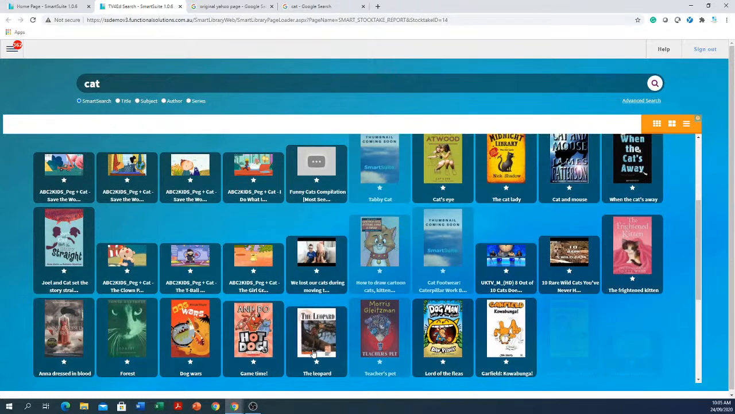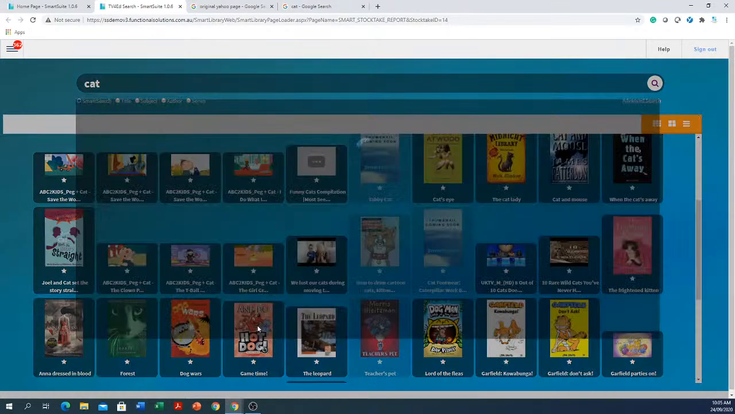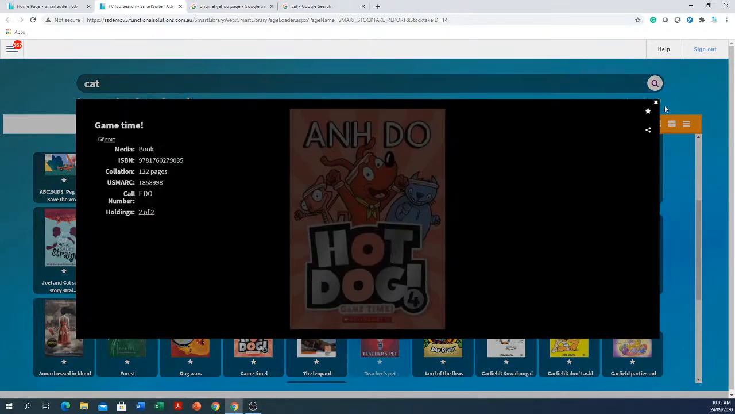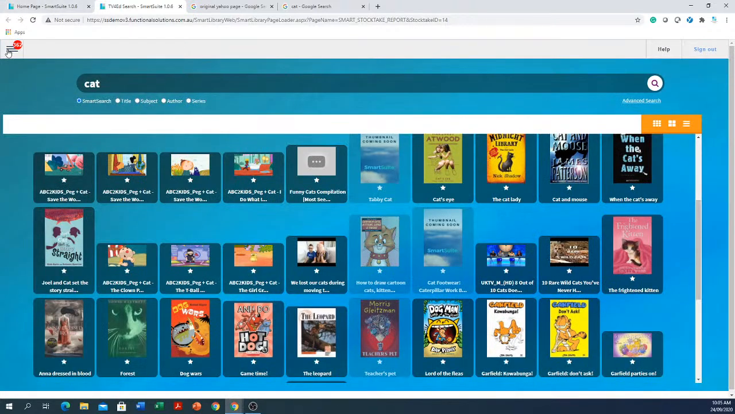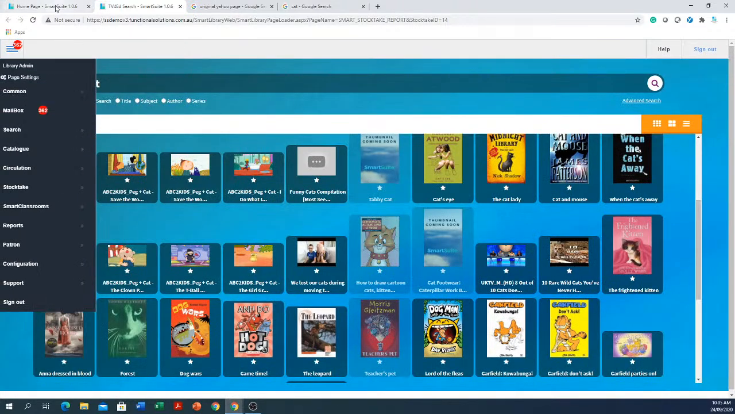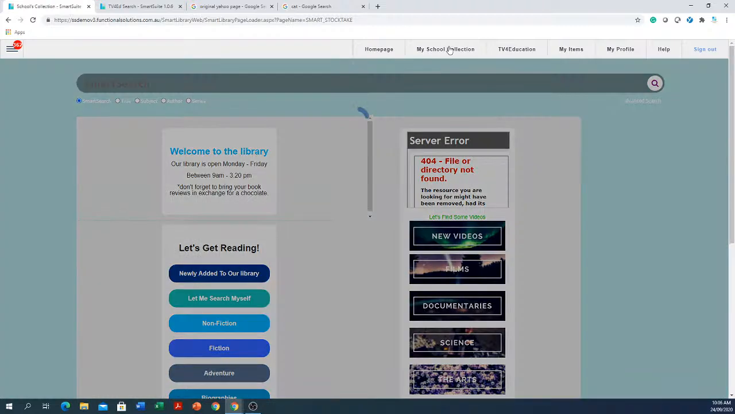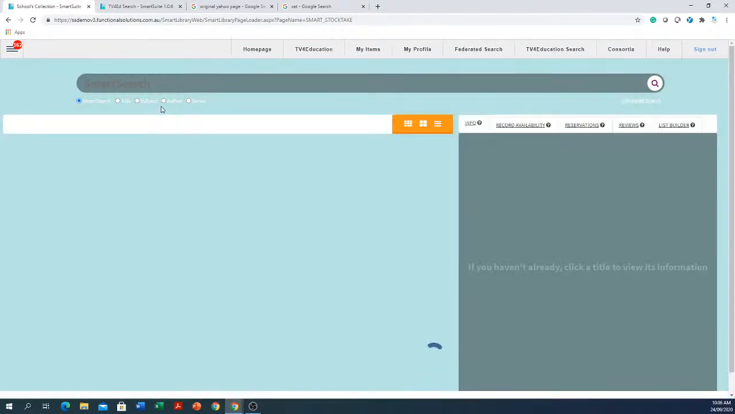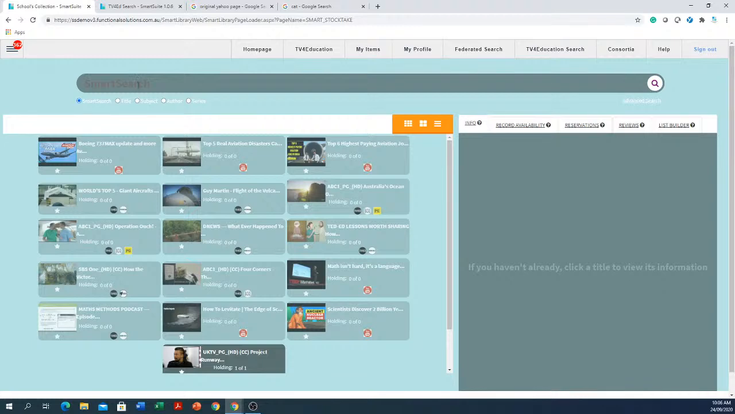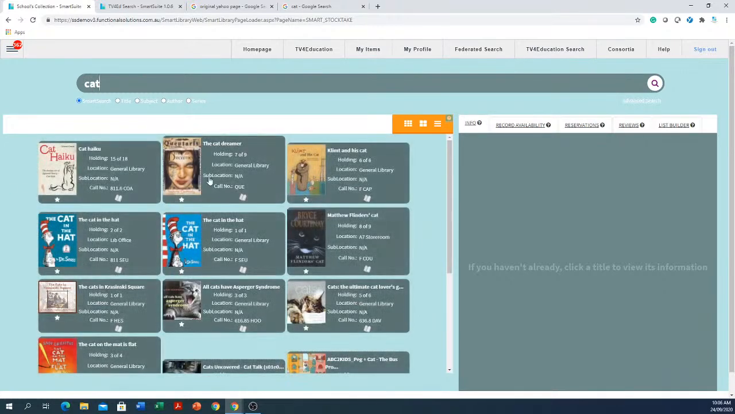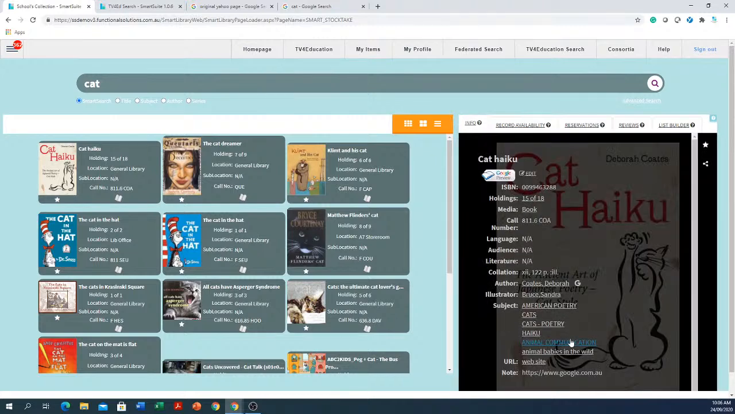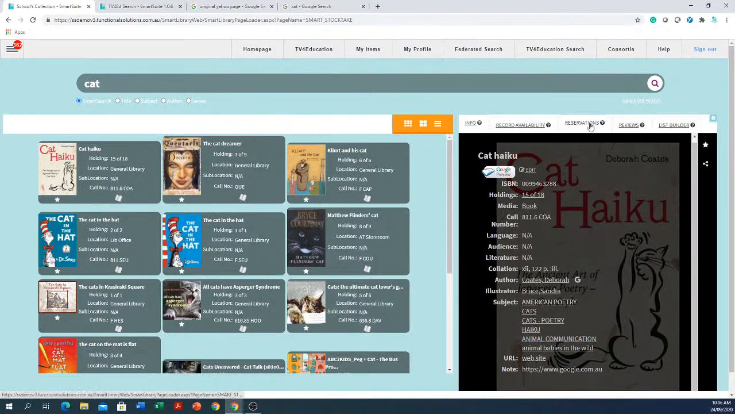Okay, and then if you're interested in a particular thing, click on that and the information will come up here. Or going back to our original screen, which is the home page, if I do a search of cat and I look for a book, there's all the bibliography. If I want to reserve it, that's where I reserve it.